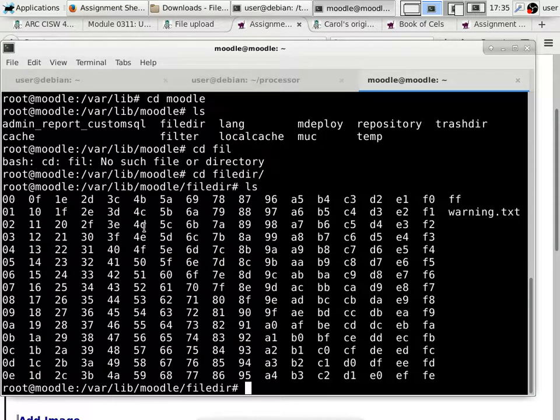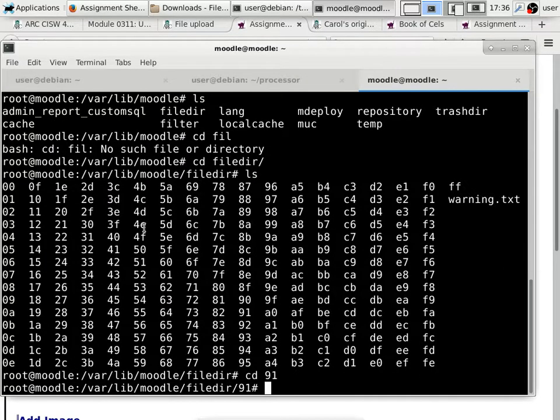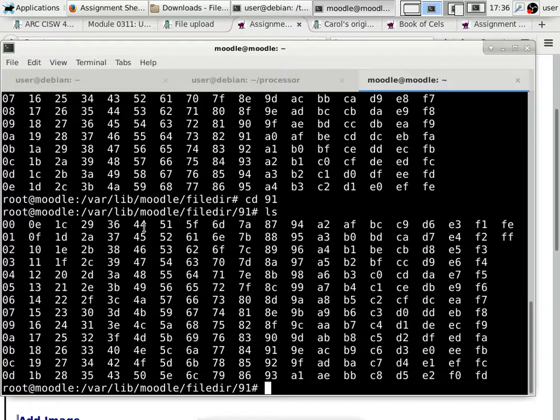So this is how Moodle handles its files. There are 256 subfolders here, and each subfolder has a kind of strange name, right? 00 all the way up to FF. These are hexadecimal digits. So basically, it's one character, the whole thing. So we can randomly pick one. Let's say 91, and we look into that folder. What do we find? The same thing.